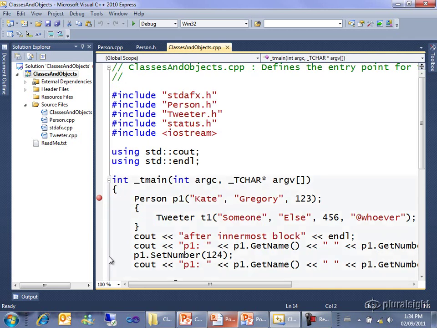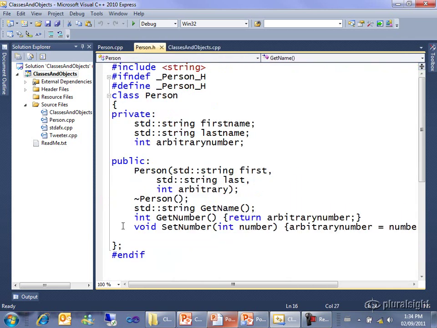Here I'm also calling setNumber. Let me show you setNumber. It's also inline, and I wanted to show you the return type, which is void. Constructors and destructors don't have a return type. There's nothing before their name.